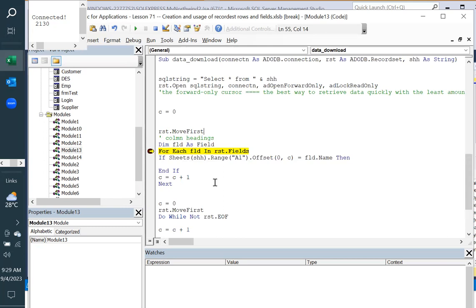Press F8. Yeah, press F8. So now the field has some value. Okay, so this is the field, and you have to see the field name. So the field name is FileAs, right? The first field name is FileAs.